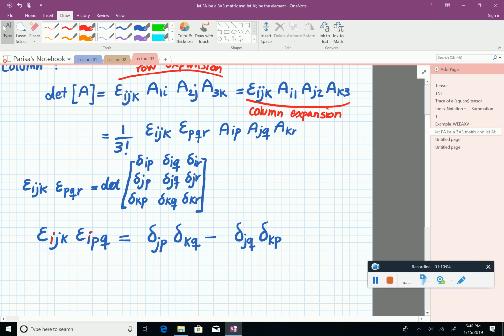How many free indices do we have on either side in the last expression? 4. That's true. Okay.